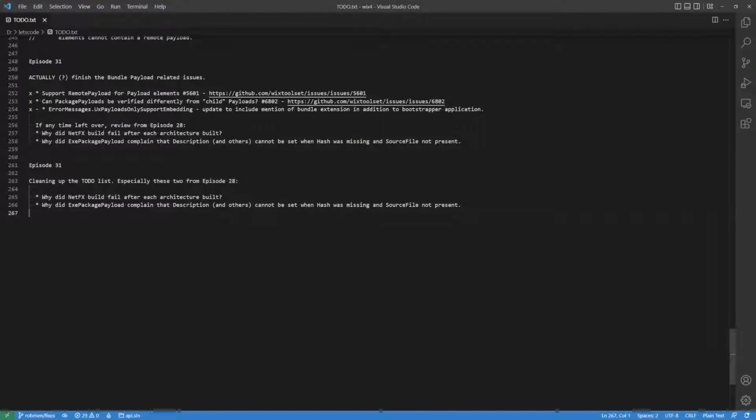And then also the error message when the exe package payload had a description when the hash was missing and the source file was not present. So I'm going to mess around with those a little bit. We're just going to play around with them by hand, see if we can capture the issues that are going on, and then go in and make sure that the experience inside the Wix toolset is good.